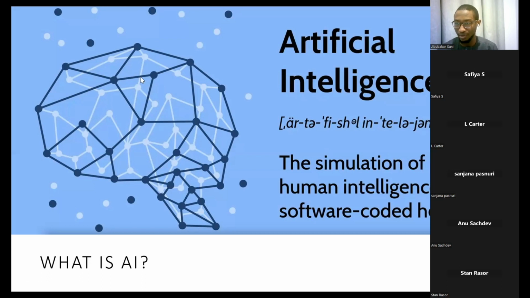So let's start with a quick overview of AI. When we talk about AI, we're talking about the process where we try to simulate human intelligence using software. These are software built to simulate and mimic how humans think and execute their activities. This is something we are going to look at.